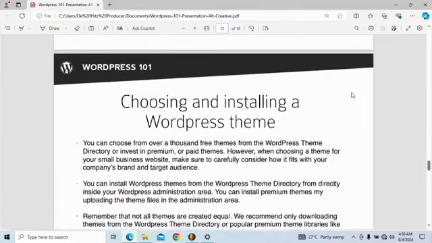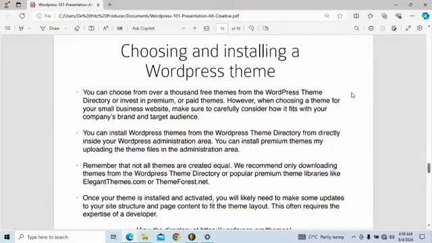And also, choosing and installing a WordPress theme. You can choose from over thousands of free themes from the WordPress theme directory, or invest in a premium version. That's your own choice. However, when choosing a theme for your business website, make sure to carefully consider how it fits with your company's brand and target audience.